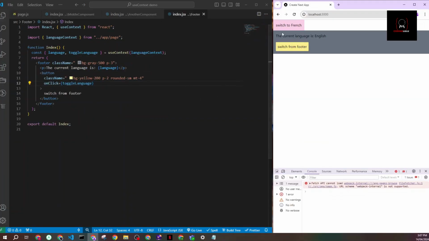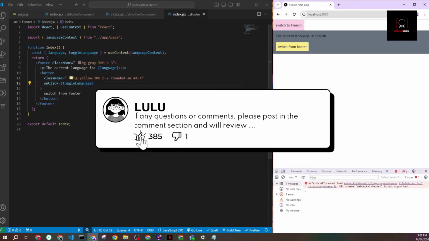Now let's go and see if this is working. So switch to French. If I do that, I click it, I should see French here. Okay, there we go. And this one also is changed to switch to English. Now let's try with the button from the footer. Click and you can see now switch to French there, and our current language is English. Okay, so I hope this makes sense and helps you to understand really what this useContext is doing.